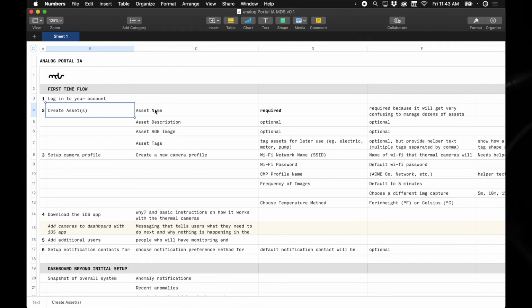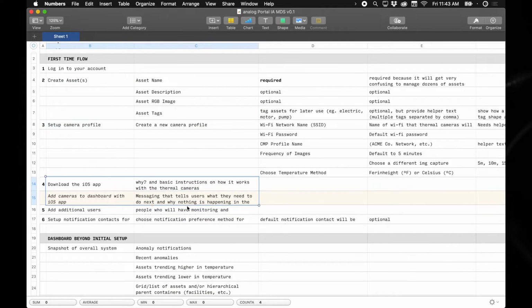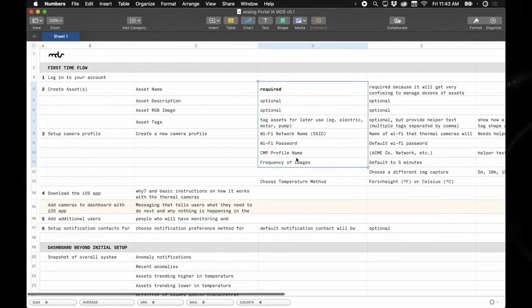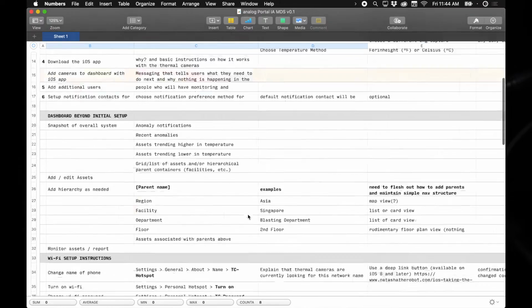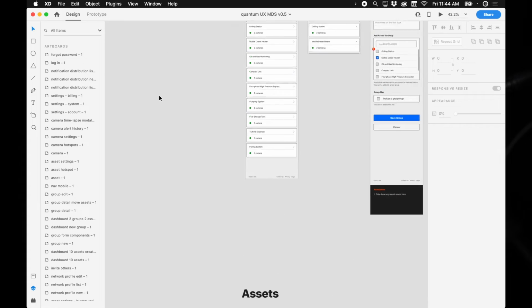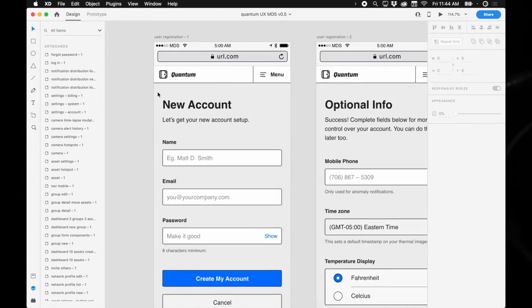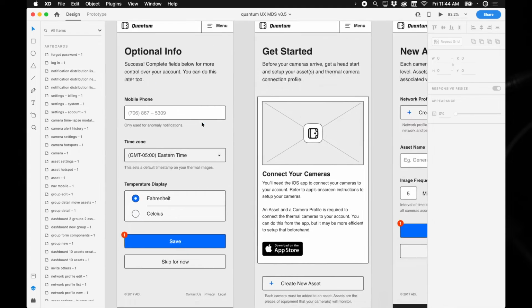So we're creating assets, setting up cameras, downloading the app, and putting some notes around here. And this isn't a very specific process. It's just a matter of understanding the information that you're going to design for. And then once we had an idea of all of these things, only then could I go in here and create these low fidelity designs for account, assets, and all that.